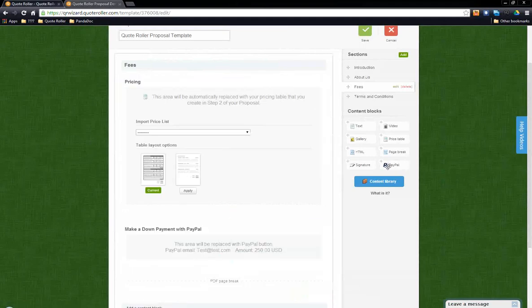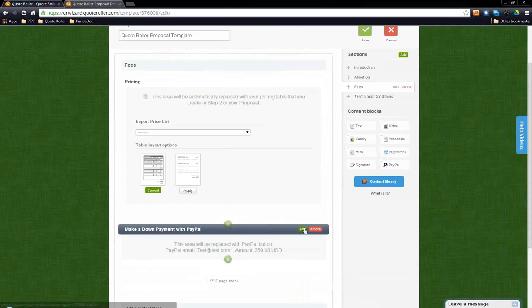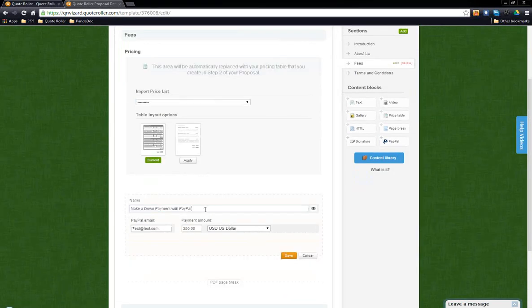Next is the PayPal block. This is what this is here. PayPal is a way for you to do prepayments before the acceptance of the quote. So if you have that option for your clients where they can do a prepayment, PayPal is a perfect choice. All it has you do is add the name of the block itself, of what will show, and then the email address of who is getting paid, so that'd be your PayPal account. Then we have the amount that you would want to do for a prepay, and then the currency.